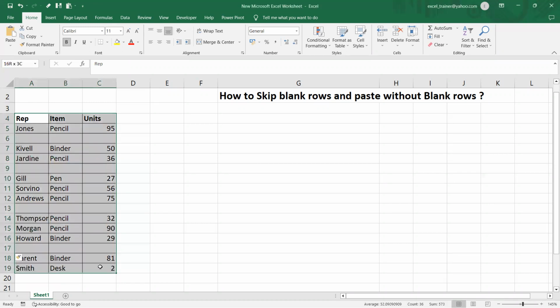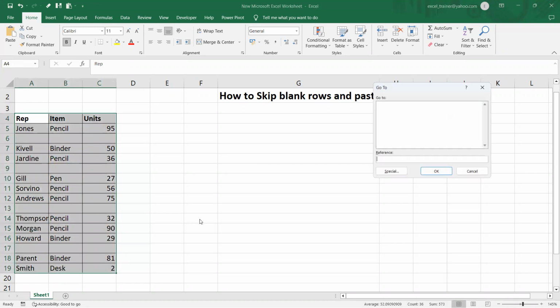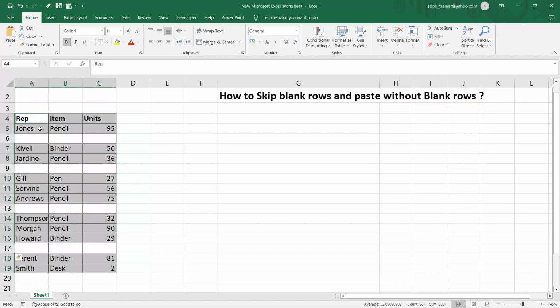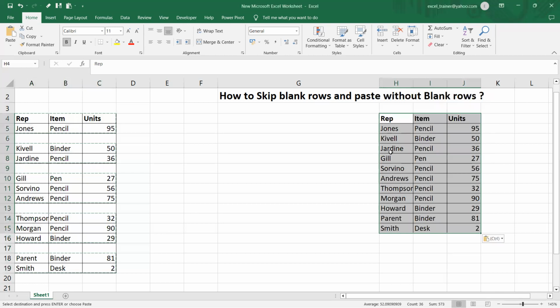Select entire data, press Ctrl G, go to Special, and select Constants, click OK. Now see that all the populated rows are selected. Press Ctrl C, and you can paste wherever you require. Without blank rows, we have copied our data and pasted our data.